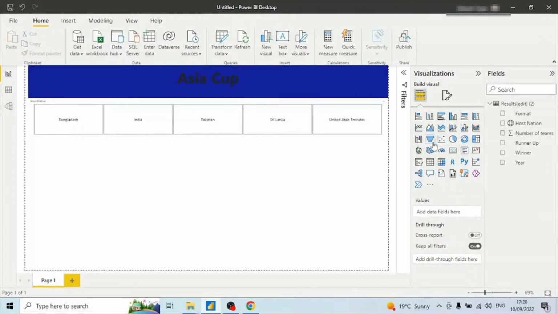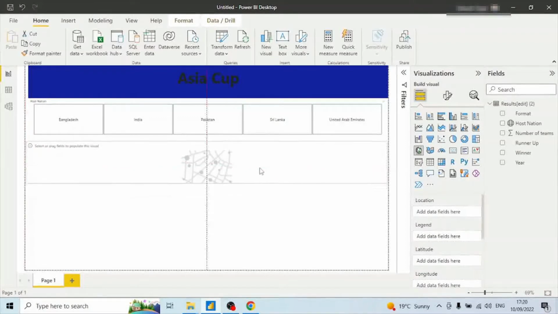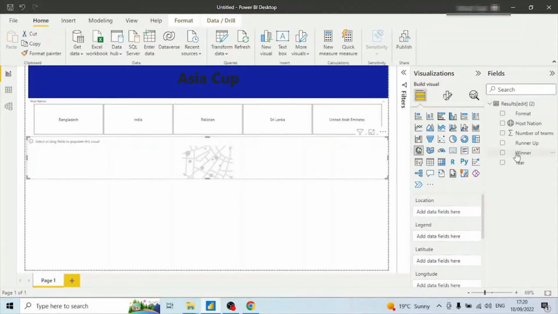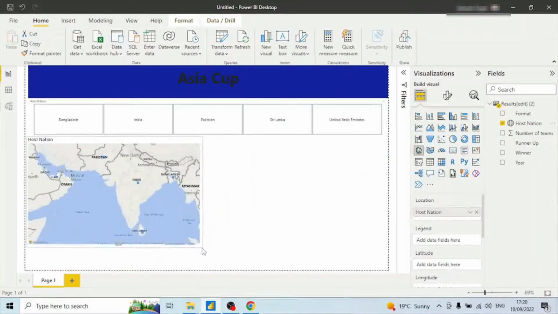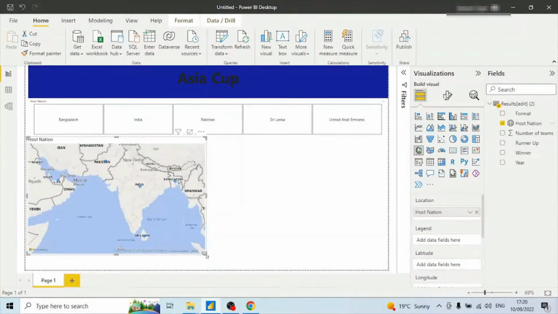Okay, so now click on map. You can see that the map is here, and what I'll be doing is dragging this host nation inside the map. And as you can see, my host nations are UAE, Pakistan, India, Sri Lanka, and Bangladesh. This is how my map will look.